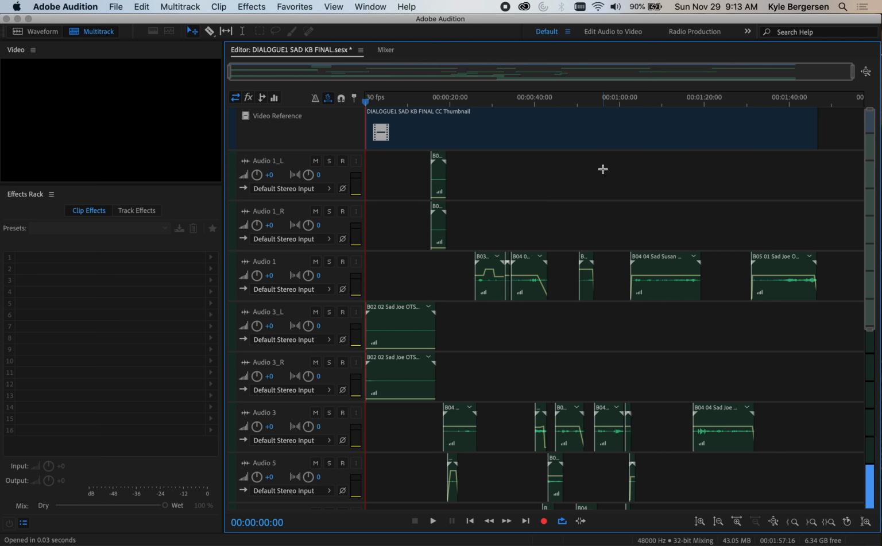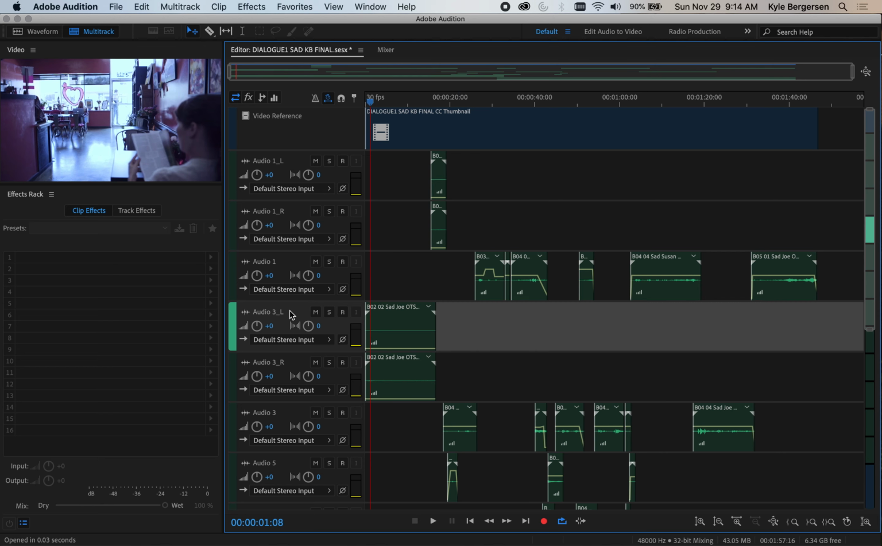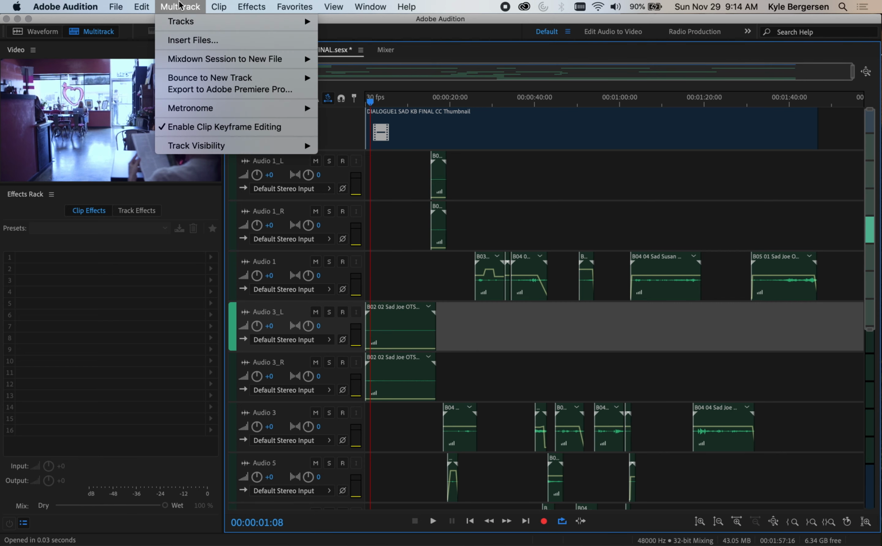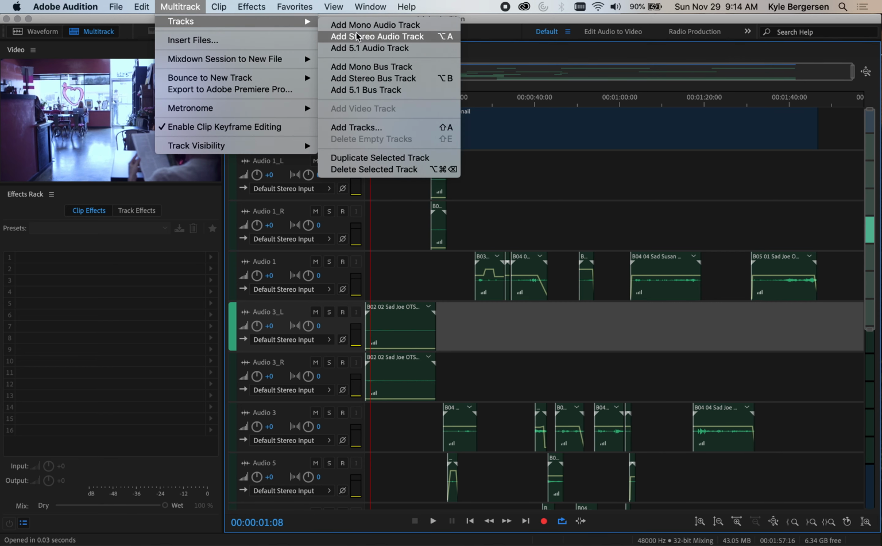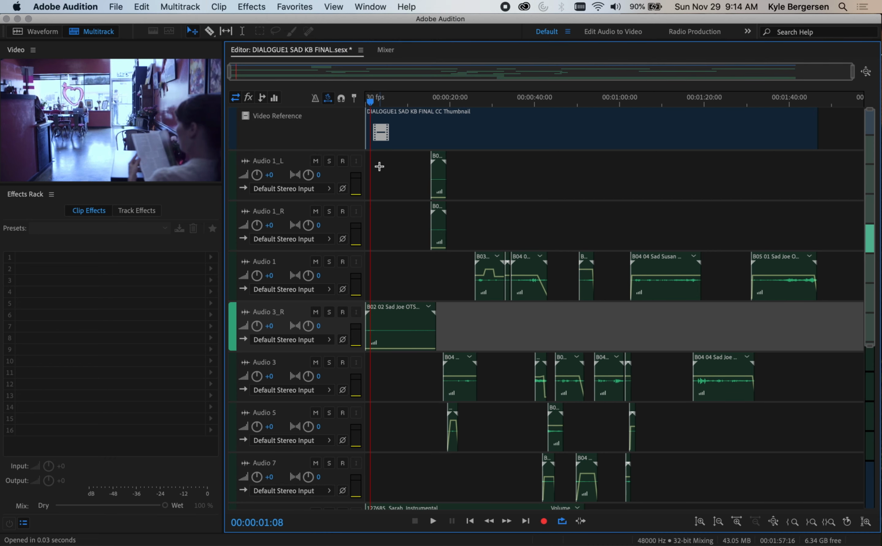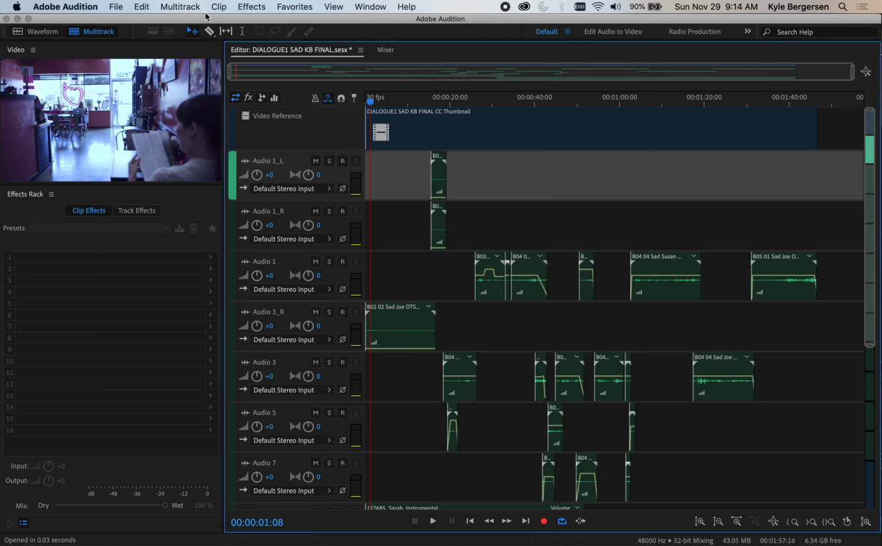Now, as we look at this project, we see that it's taken the stereo tracks and turned them into mono tracks. And so a lot of these are just duplicates of the same thing. So there's some tracks that we can just delete because we don't need the duplicate room tone.